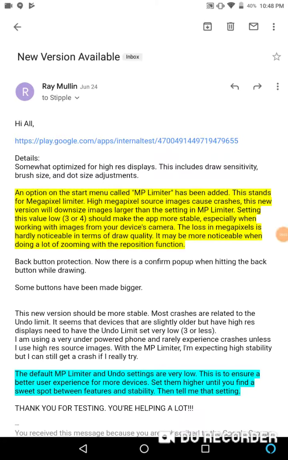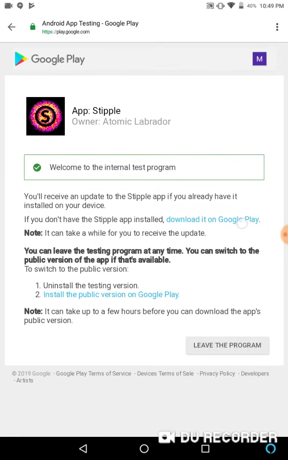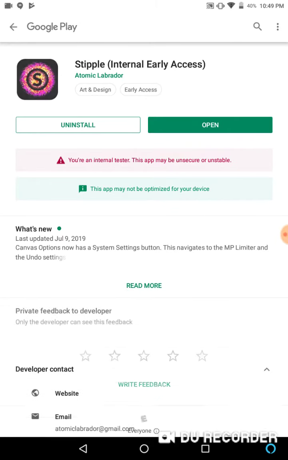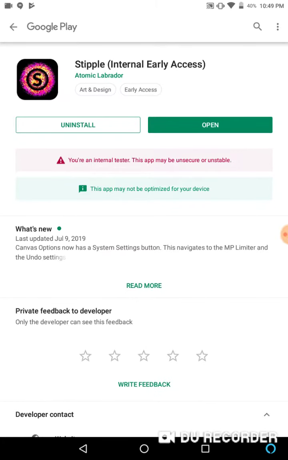I'm going to go over the July 9th, 2019 updates. If your device is set to auto update, you should have already downloaded this. If not, you can always go to the original email that I sent you that has the Google Play link. Click that link, then click download on Google Play, and then up here at the top where mine says open, yours will say update. And if it just says open, then most likely you automatically updated.